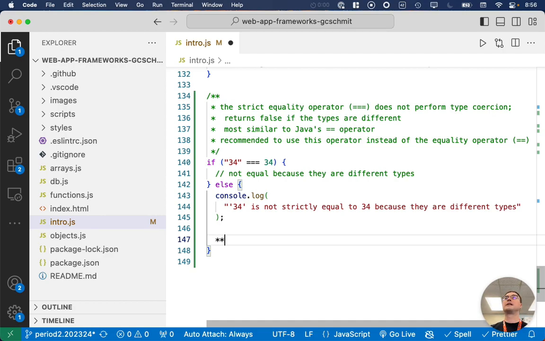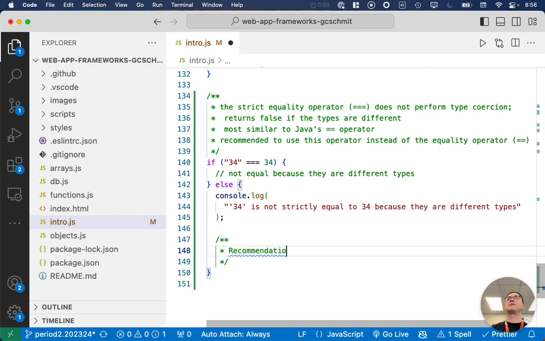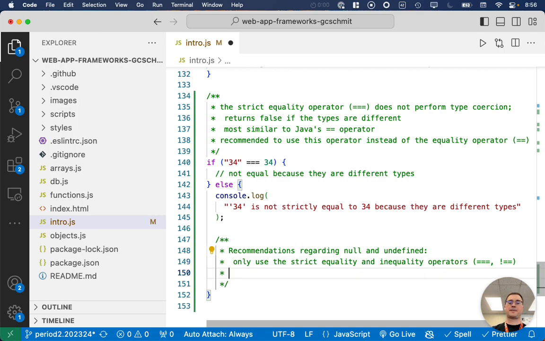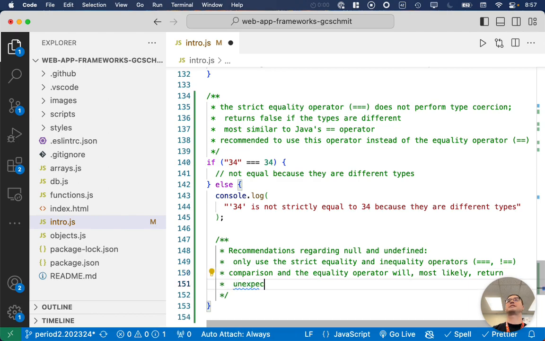Let's do one more. I have another recommendation for you. So, recommendations regarding null and undefined, two of those new types and values from yesterday with which we're not really familiar. So, when we're dealing with null and undefined, we should only use the strict equality and inequality operators. So that's the triple equal sign or the exclamation point and two equal signs. Comparison and the equality operator will most likely return unexpected results. Okay, so this is just a warning, like just don't do this.